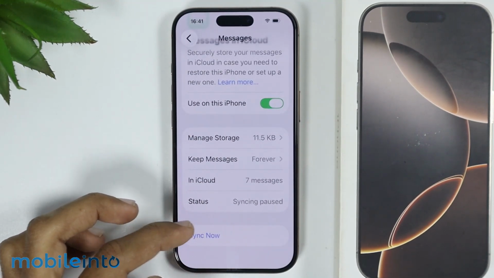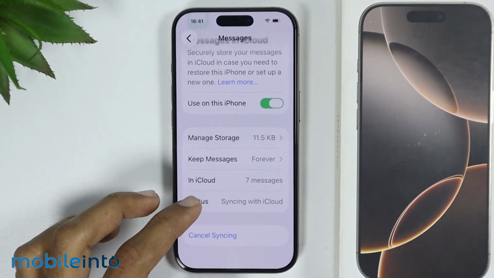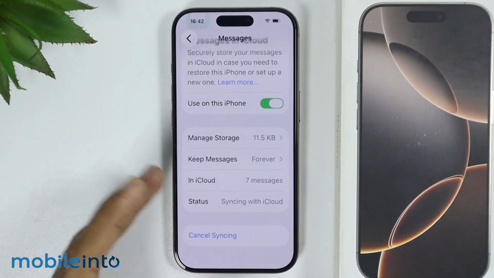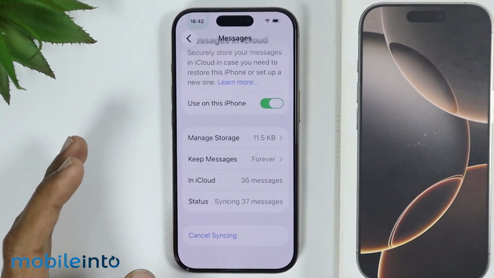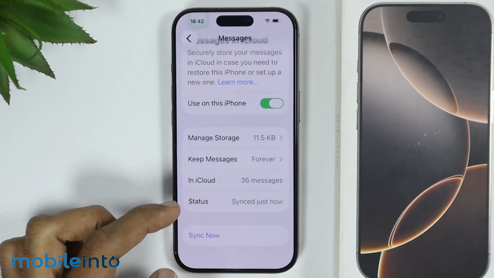If the Sync Now option is grayed out, then wait for a few seconds and tap on it to sync your messages from your iCloud to your iPhone. Now this might take from a few hours to a few days, but after this process is completed, you will sync the messages from your iCloud to your iPhone. Now as you can see, the syncing process has been completed.